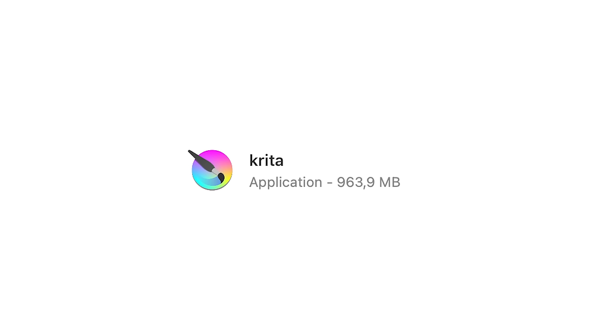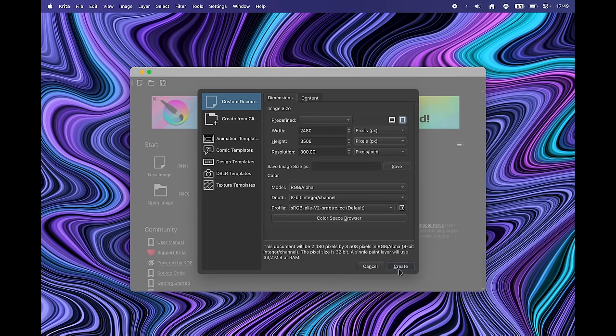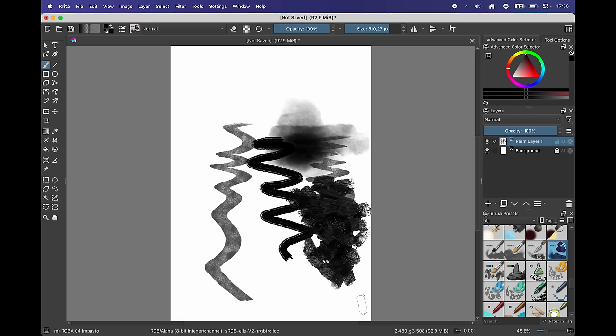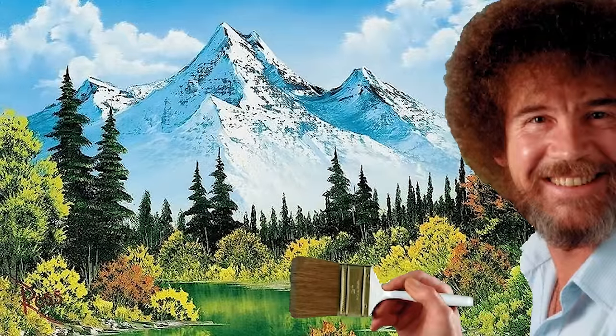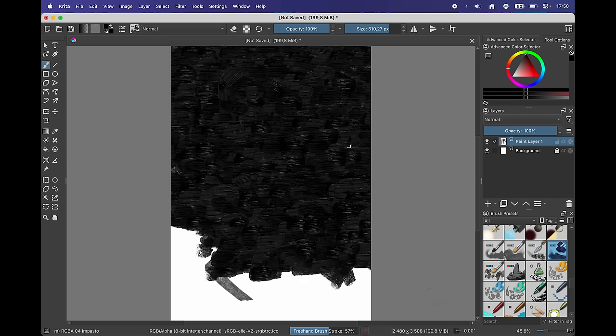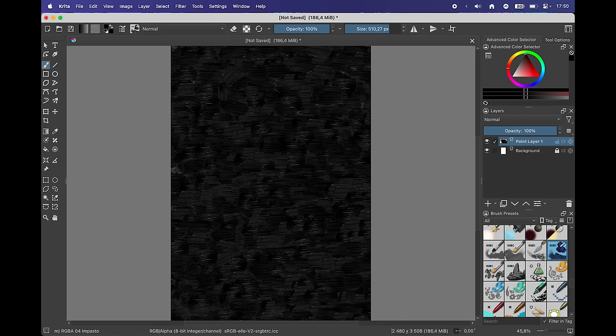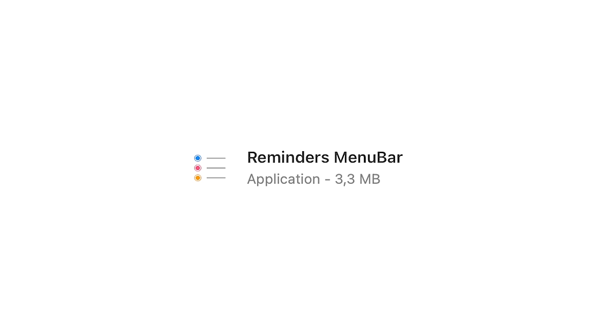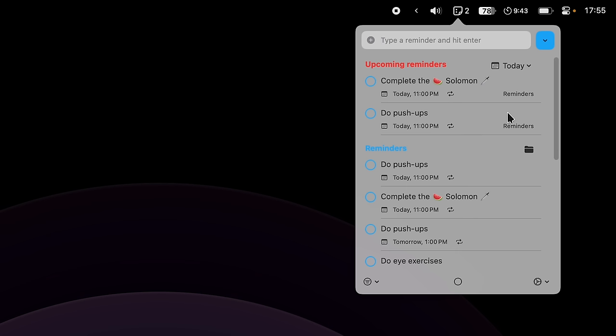Quick access. Krita. If you want to start painting with a tablet or your mouse, then this app will turn you into Bob. It's made just for that. It's also free if you're downloading it from their website. Reminders menu bar lets you manage reminders from your menu bar instead of the Reminders app.